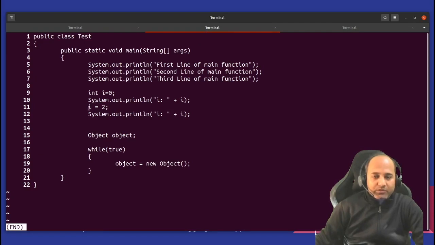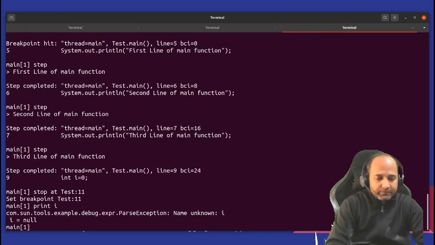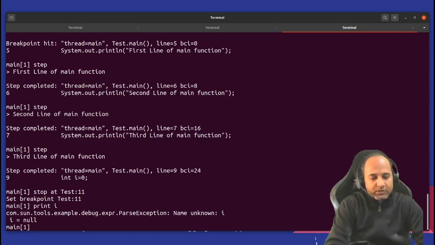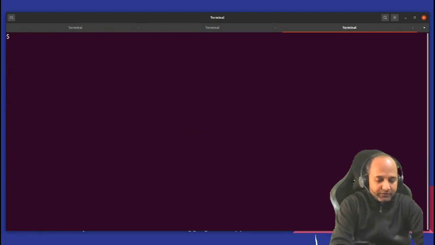The debugger is going to stop over here at i equals 2. So before this, we are expecting the value of i equals 0. Let's print the value. We should use print i. Okay, i is null. This is happening because we have not compiled this program with the debug flag. Okay, let's do that. Let's compile this program with the debug flag.